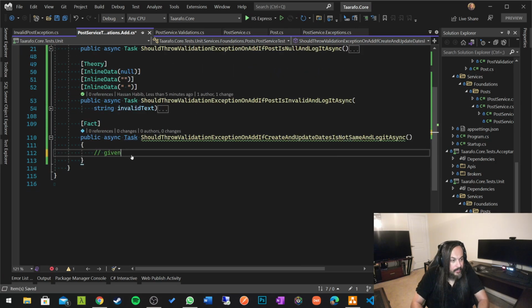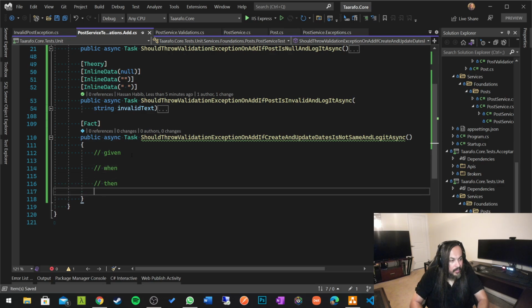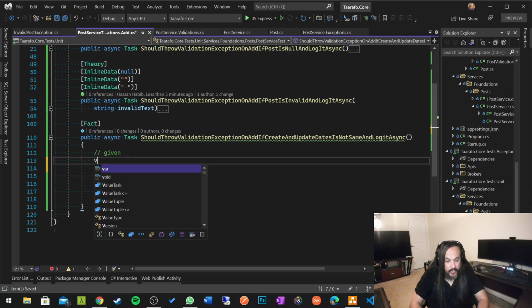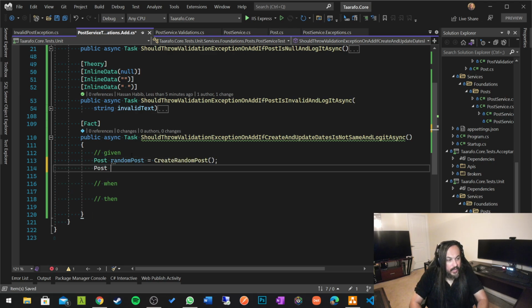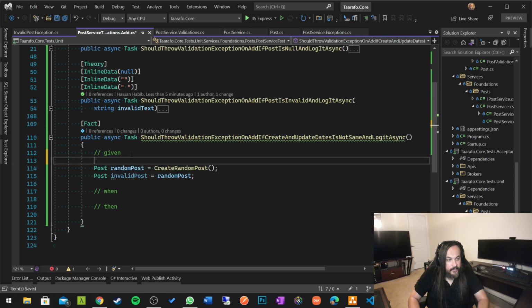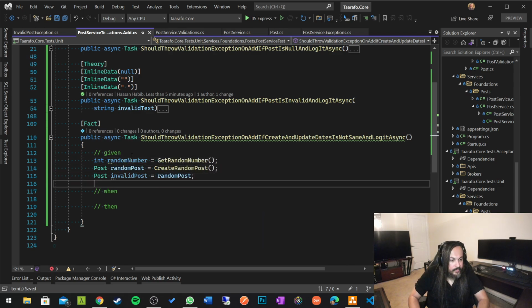Okay, so it's given when then like this, and then I'm going to create a random post. This is post randomPost equals CreateRandomPost, like this, and then out of that I want to say invalidPost equals randomPost. Why is this post invalid? I'll show you in a second. Let's first say GetRandomNumber. Do I have random number? Yes, I do. Perfect. I have that because I was generating a random list of posts for the retrieval on Taarafo.